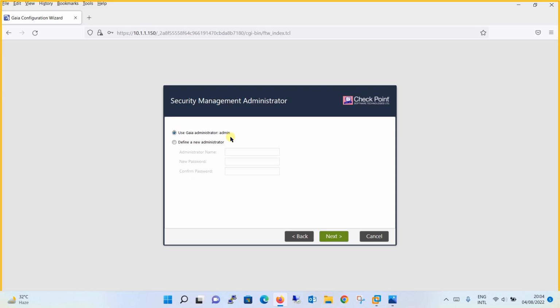Now here it is asking whether to use the Gaia administrator, that is admin, the username which we saw during the installation of the management server, and we have set the password. So it is asking if you want to use this Gaia administrator or define a new administrator. For now we will say yes, I want to keep this only. Later on in our lab, where we will be creating local users, I will show you how you can define a new administrator. But for now we will proceed with the same Gaia administrator admin. Click next.